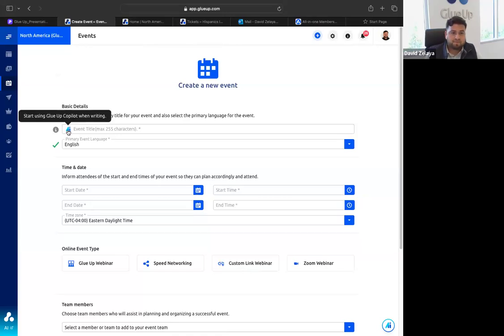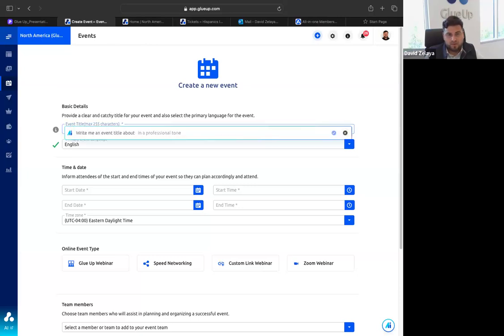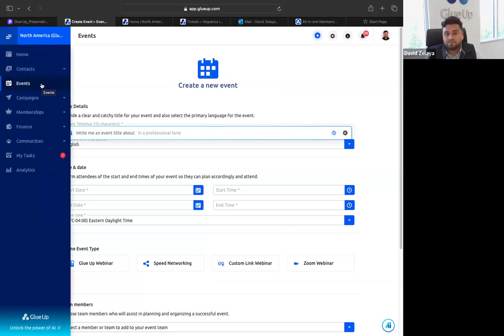As you'll see here, we do have a GlueUp Copilot. Whenever you want to use this, you can press it and it helps you write the content for you. It's an integration with ChatGPT. Like I mentioned in the beginning, I believe we're the only ones in the market right now with that integration.